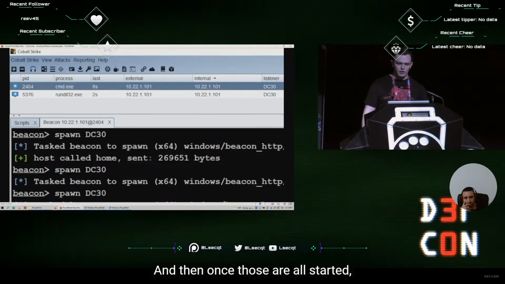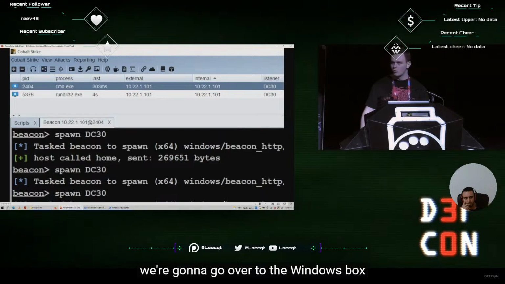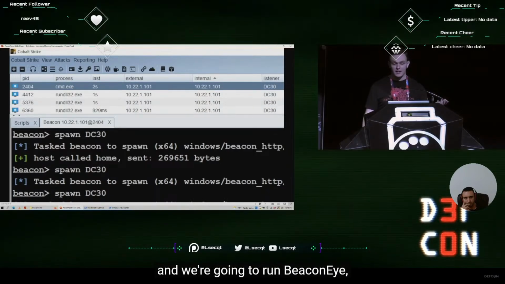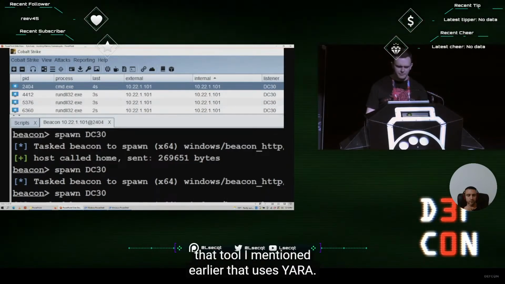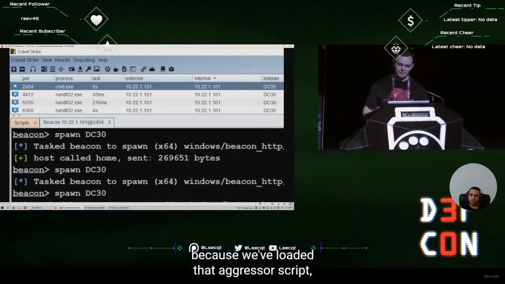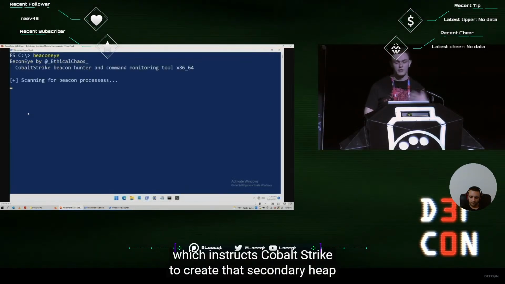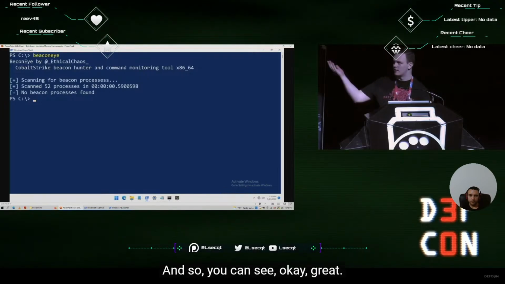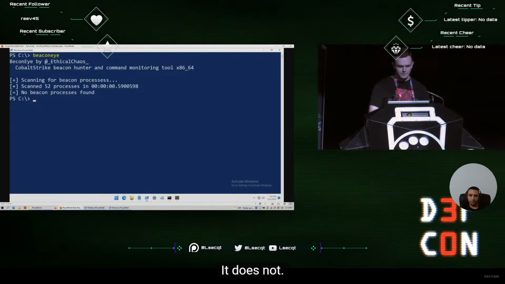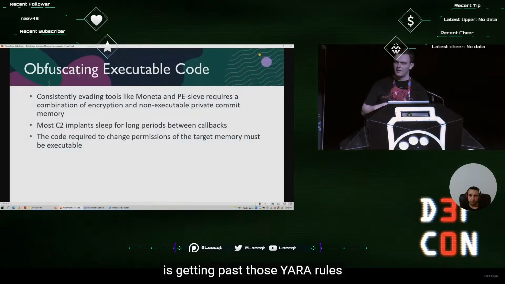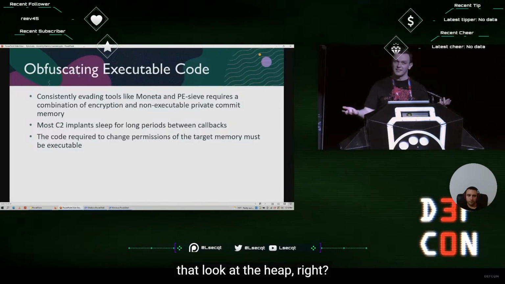And then once those are all started, we're going to go over to the Windows box and run BeaconEye, that tool I mentioned earlier that uses Yara. It shouldn't give us any results now because we've loaded that aggressor script, which instructs Cobalt Strike to create that secondary heap and then encrypt them all. And so you can see, great, it does not. So that's the first thing, getting past those Yara rules that look at the heap, right?